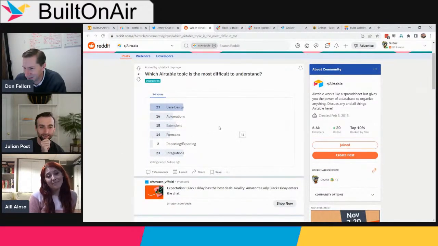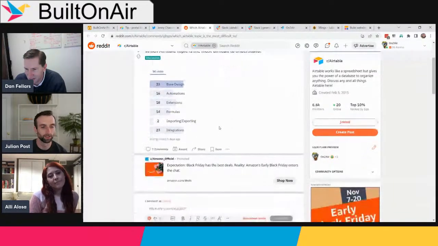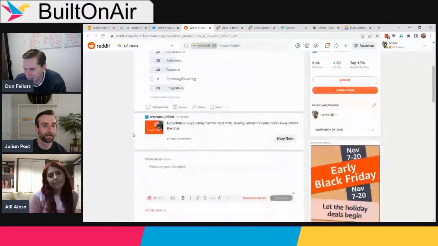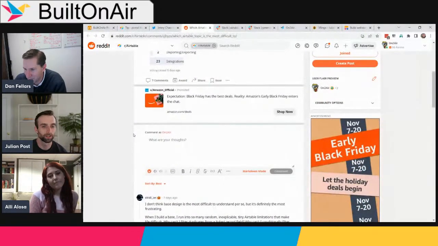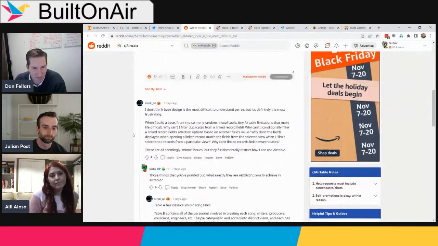I think I would agree that, I mean, base design, like it depends obviously on how complicated your use case is, but I love that people are focused on that, because that's a lot of what I try to do when I'm working with clients, is be really focused on educating people on the importance of base design and the different consequences. Absolutely. Couldn't agree more.